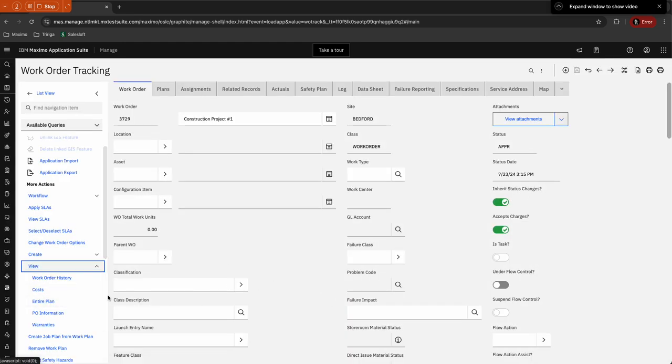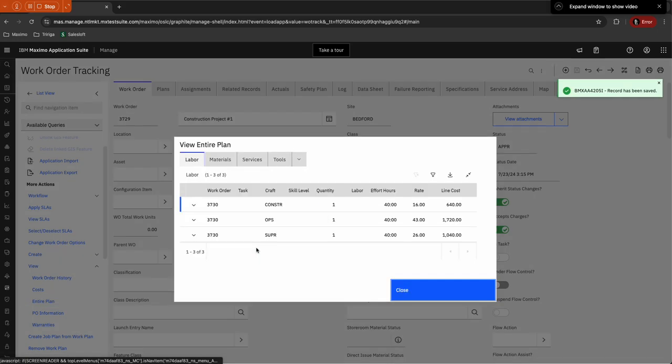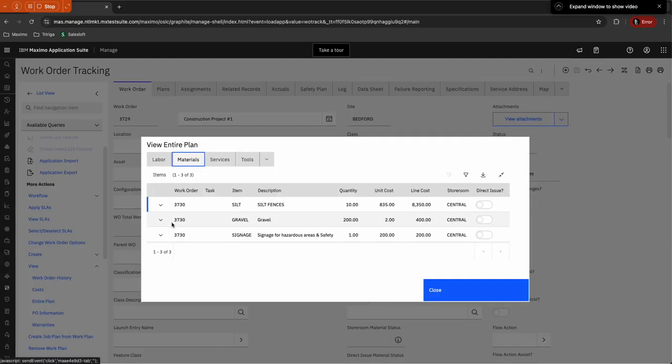The next thing that Sam is going to want to do is look at the overall plan to understand, okay, well, what exact labor are we going to need? What type of crafts, skill sets are we going to need in order to complete the construction project? Here's where we'd be able to see exactly, okay, what's the work order? What's the craft? What's the rate? And the effective hours that we're going to need from each of these skilled team members.